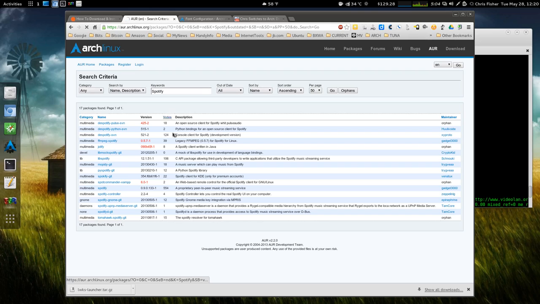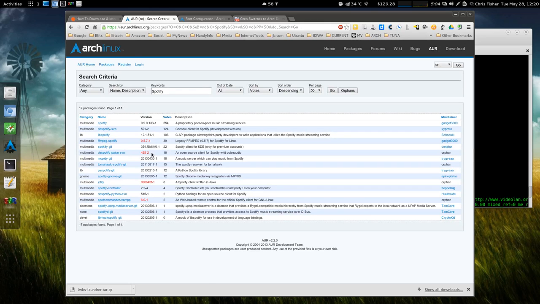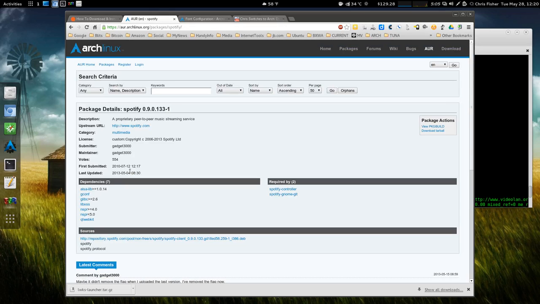But one of the nice things about the system is you can sort by votes. So that's not too bad. And I can see, oh, look, the package named Spotify has 554 votes. So, okay, that's pretty easy.